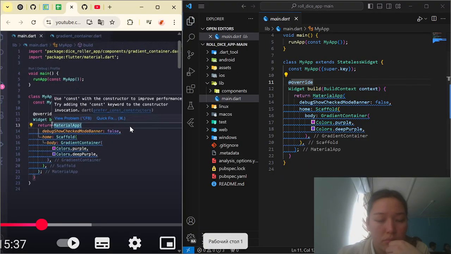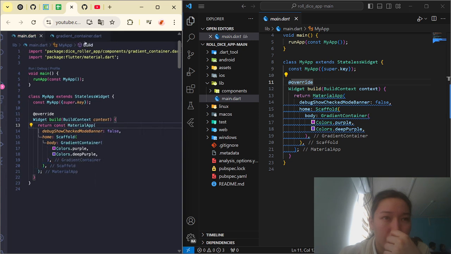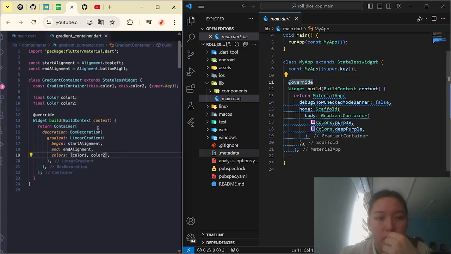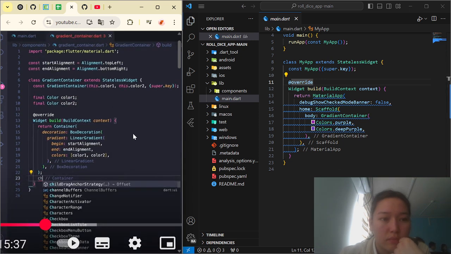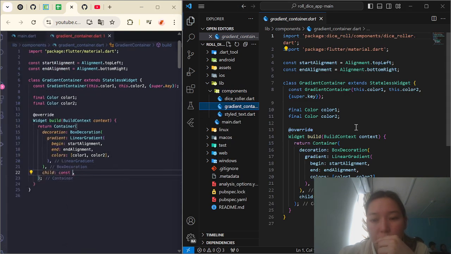So I'm going to put const on this MaterialApp to remove these warnings. Now in my Container I want to use child inside my Container, and I want to show you that we have to use an image, right?